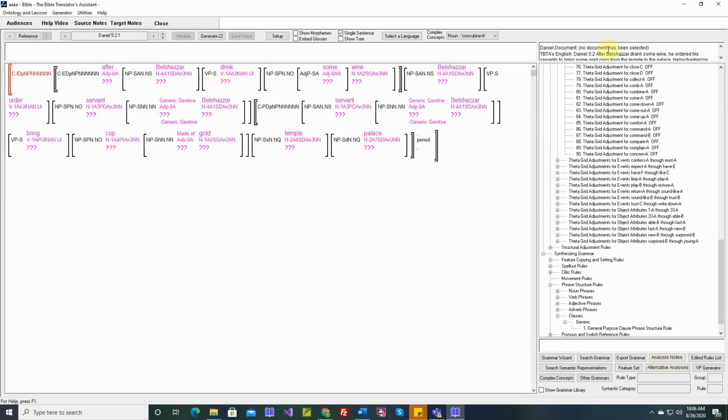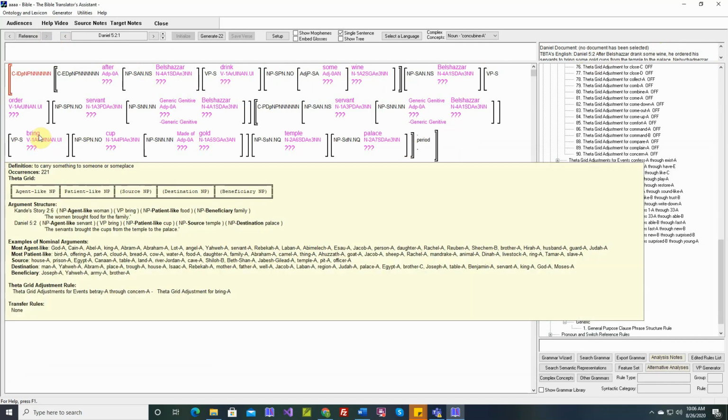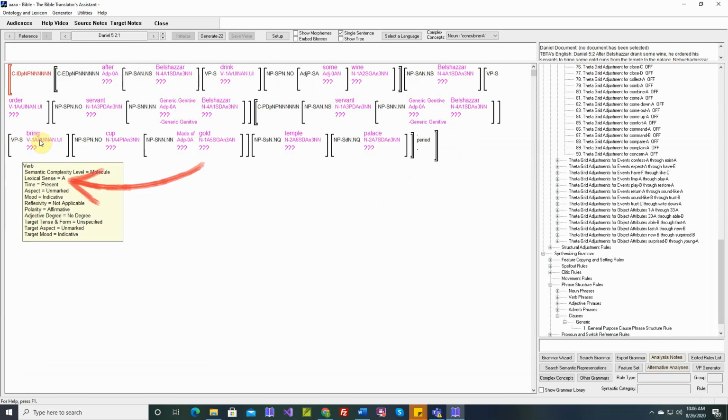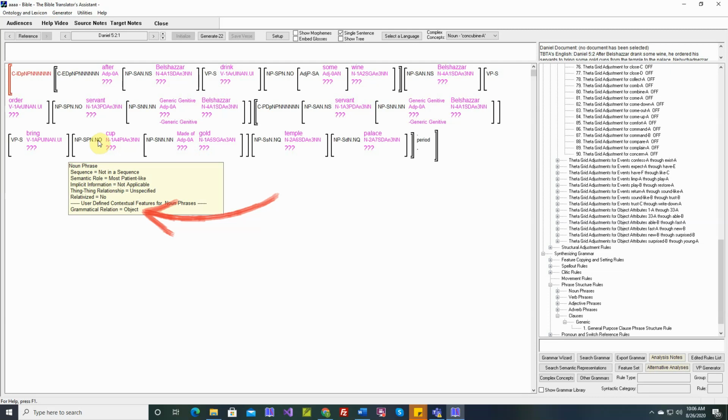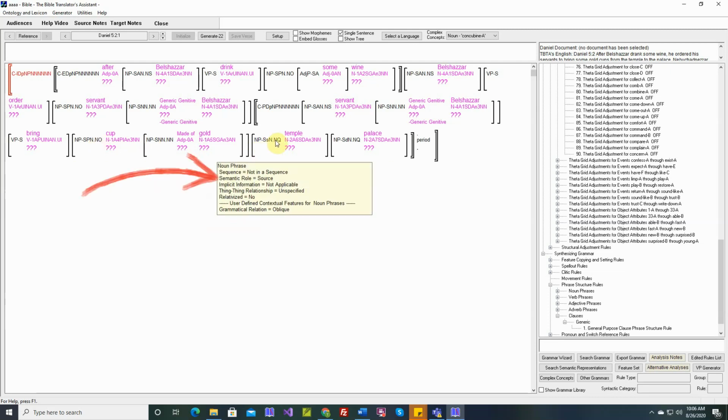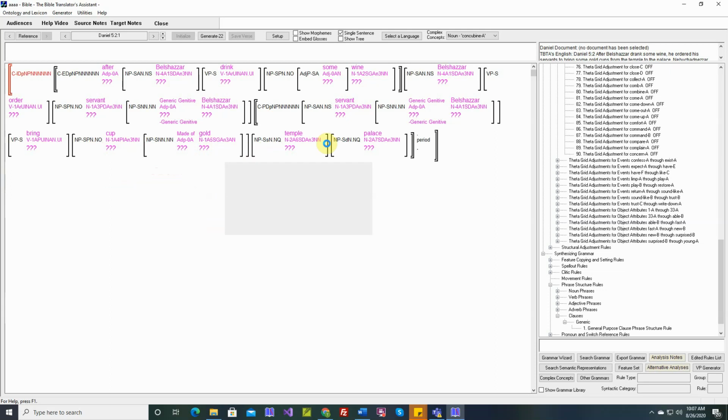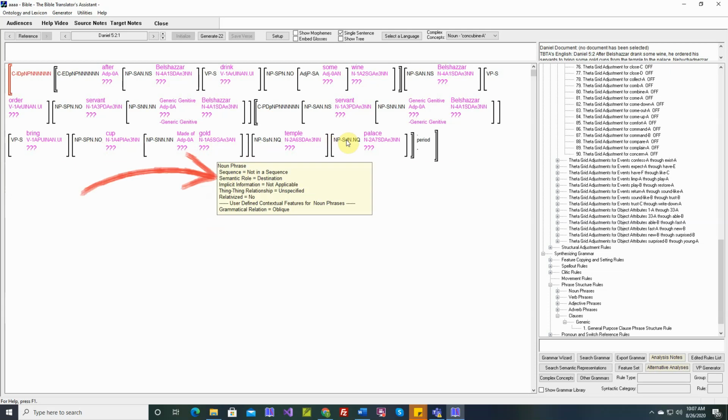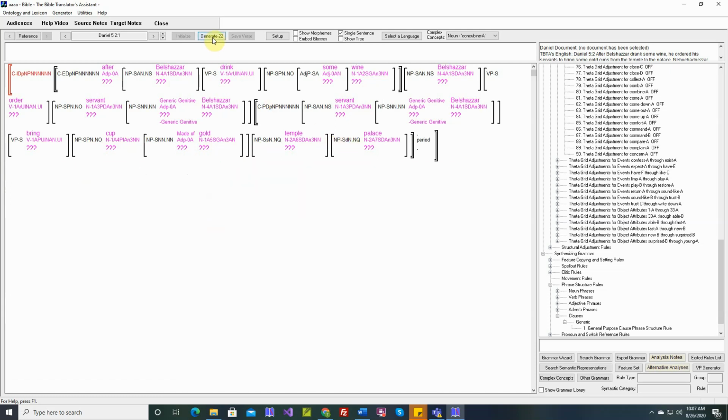This is saying, after Belshazzar drank some wine, he ordered his servants to bring some gold cups from the temple to the palace. So here we again see the verb bring. This is bring, lexical sense A. And this time there's an object noun phrase, there's a source noun phrase, and there's a destination noun phrase. Now, that same rule that we already wrote will apply here as well.